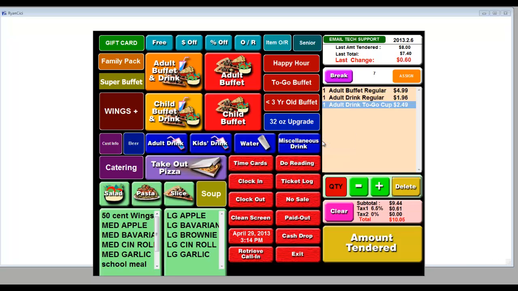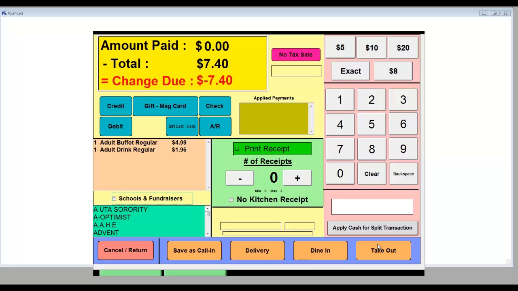You can change the quantity of a given item using the plus and minus buttons, and to remove an item from the order, simply highlight it and click Delete. Or if you want to clear the whole order, click the Clear button. When you are ready to close out the sale, just click the Amount Tendered button in the lower right corner.